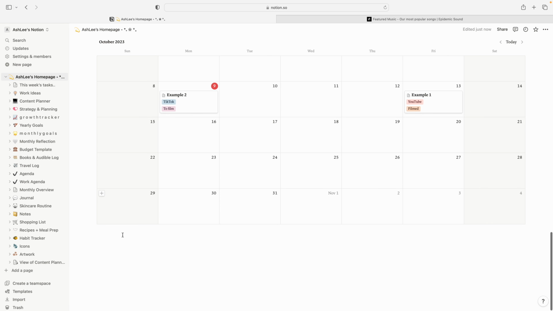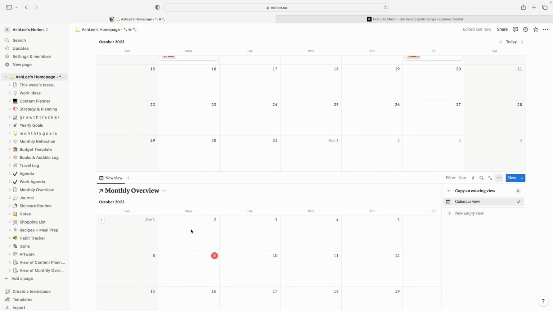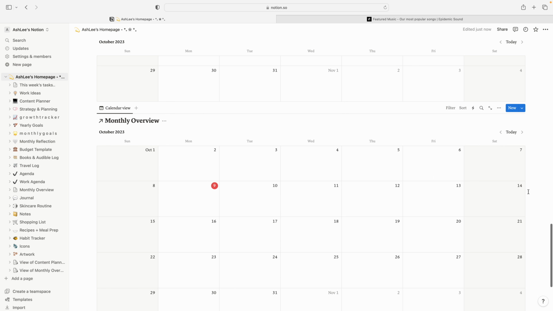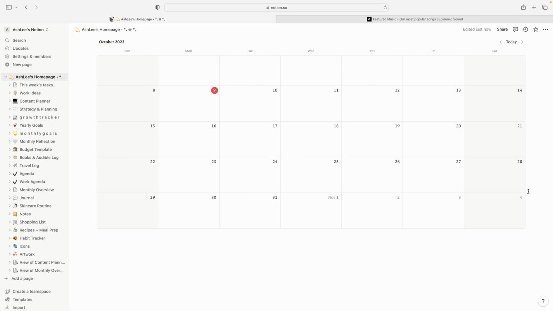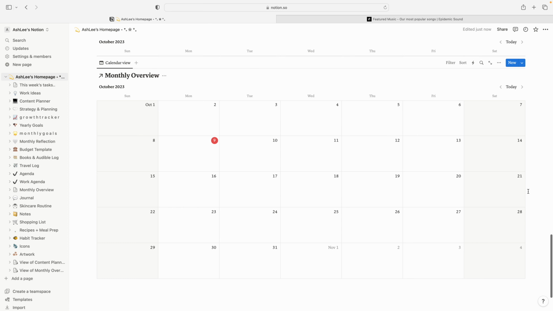So I'm going to scroll down to the line that I want to add it to. I'm going to right click and paste it. Then I'm going to create a link view of the database. And now I have a copy of the calendar here. Now, if you want your content calendar and a copy of this calendar on your dashboard, I'm going to show you how to have it without having both of them show up like this.